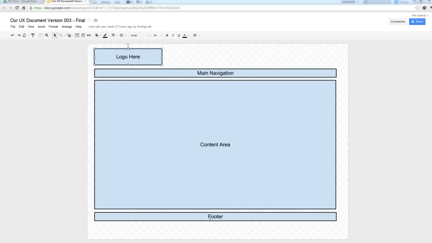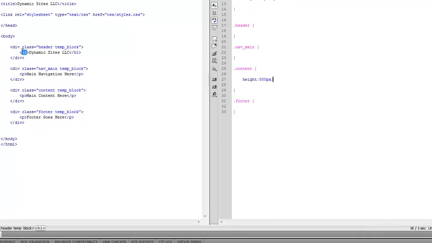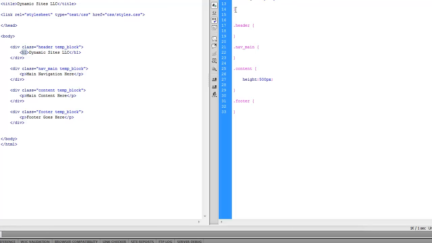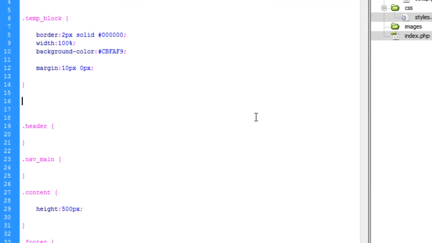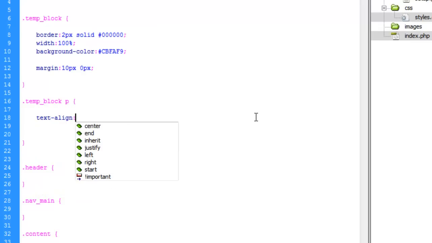So if we go back to Dreamweaver, we take a look at our document, we notice that there's a difference between the header and the other elements, and that is that we're using an H tag within the header, but all the other ones we're using a paragraph. So what we can do is add another rule to temp_block P. This is saying that any paragraph within an object that has the class temp_block should do as follows. And we're going to do text-align: center, and save and upload.